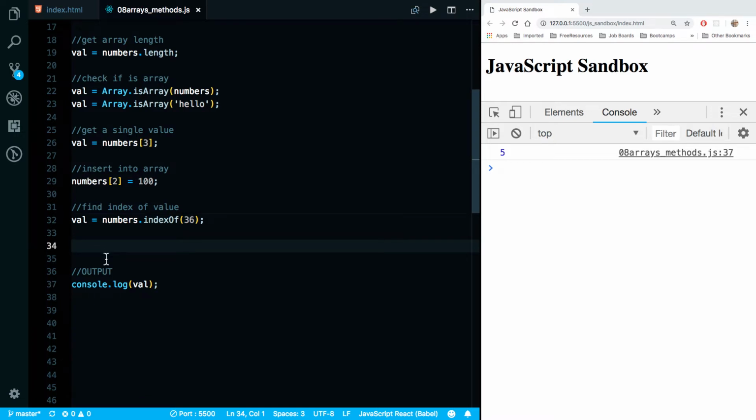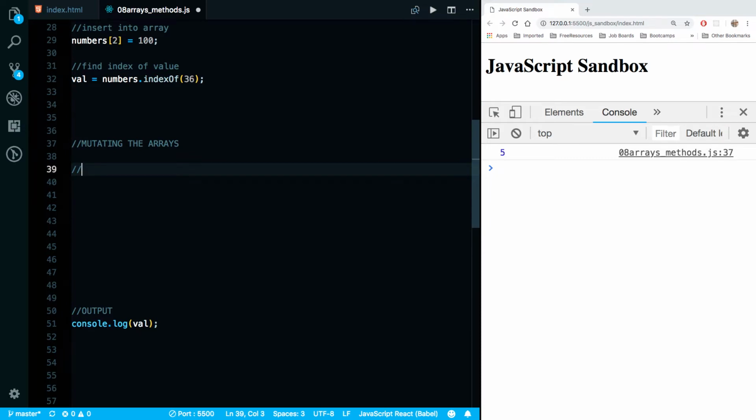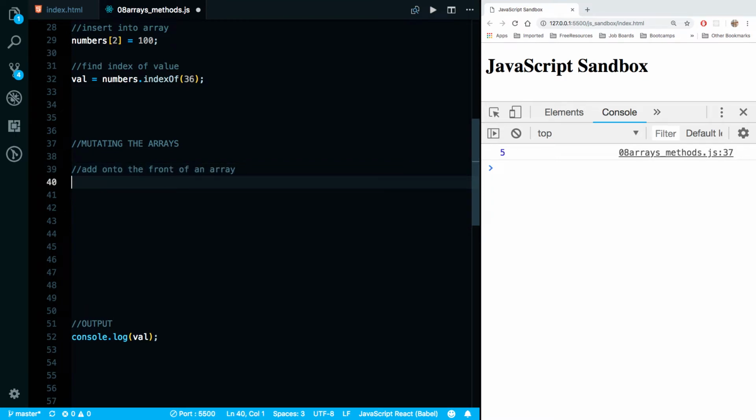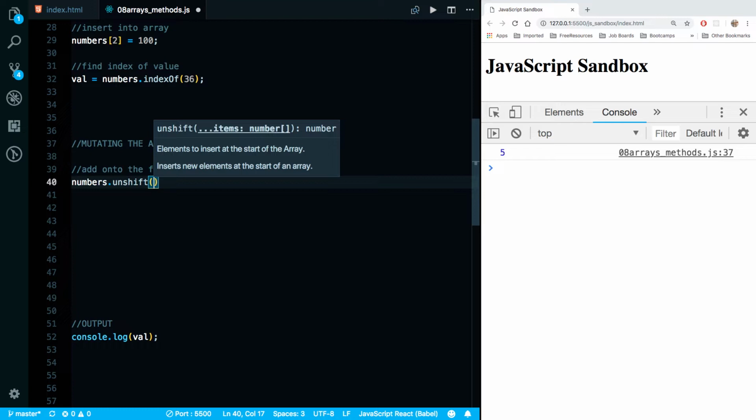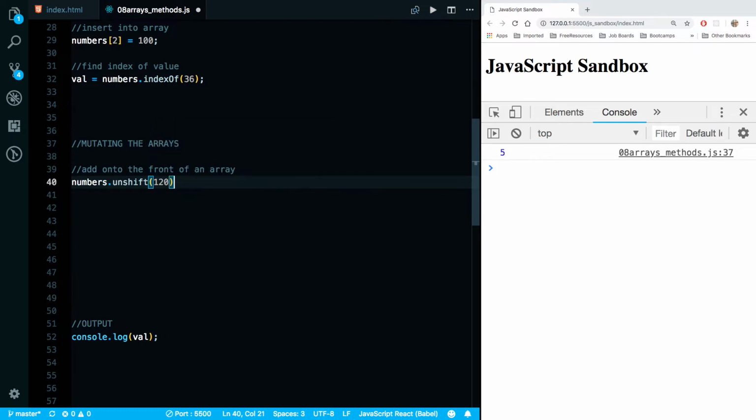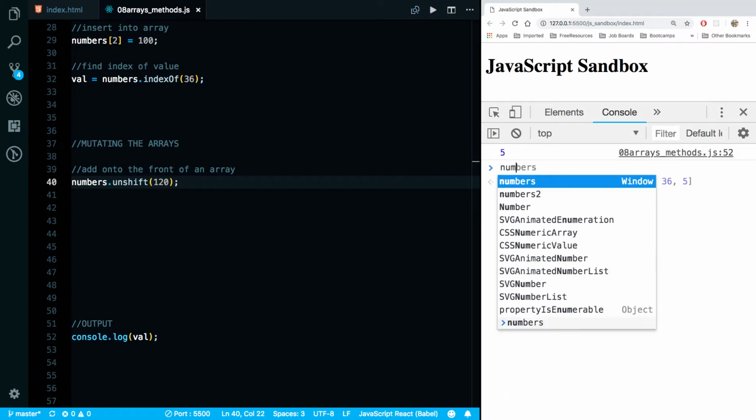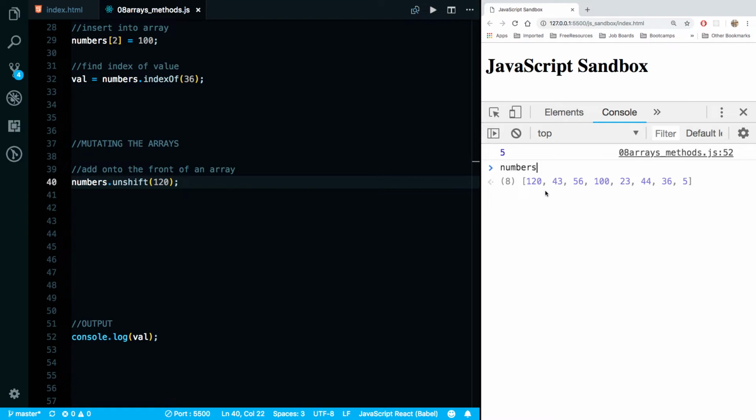Now, let's move on to mutating the arrays. Let's first start by going over how we add onto the front of an array. We're going to be working with our numbers array, the same one. So we'll just do numbers.unshift, and in parentheses I can put in any number. Let's say 120. Okay, save. Now if I check my numbers array, you'll see that 120 has been added in front of 43.